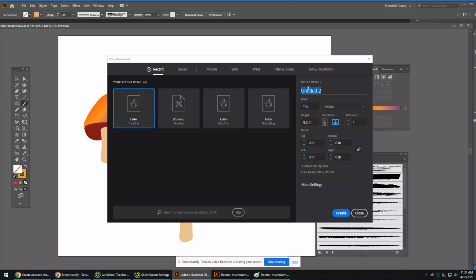Your last name dash mushrooms. Letter size is fine. That's 11 inches by 8.5 inches with landscape orientation and 1 artboard.